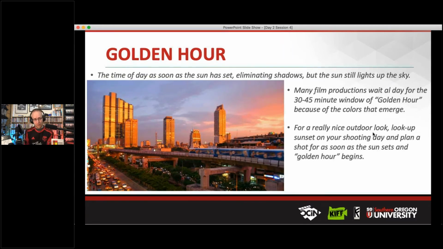That's called golden hour. And there is a time immediately after the sun sets where for about half an hour to 45 minutes, depending on the time of year, the entire sky is illuminated, but there's no shadow. And film crews love this time because colors come out like no other time of day. You get such incredible shots that you can't get any other time of day.